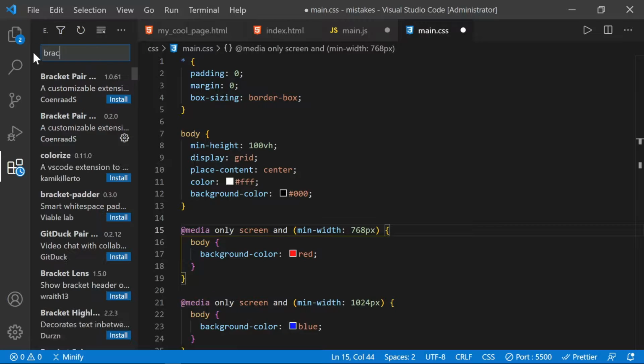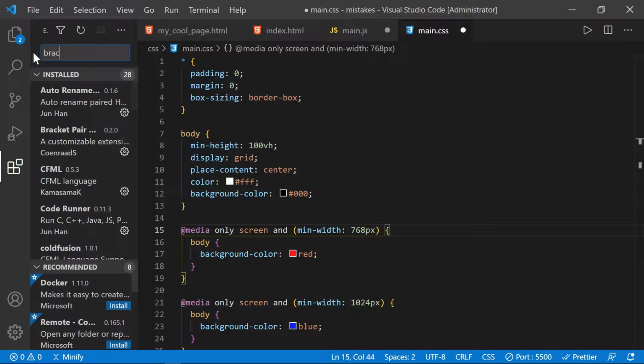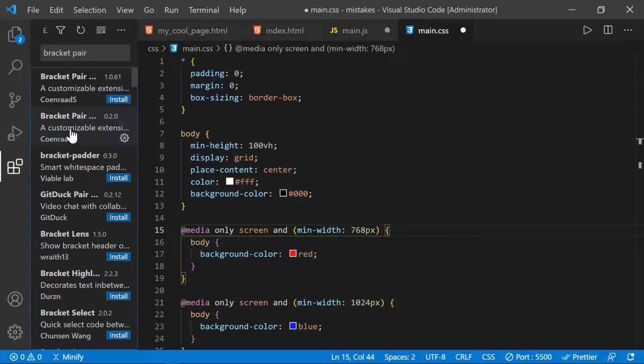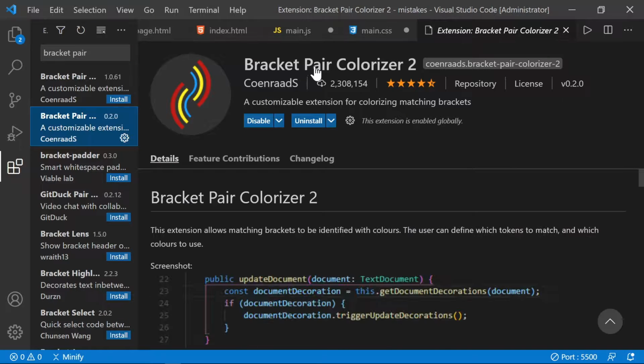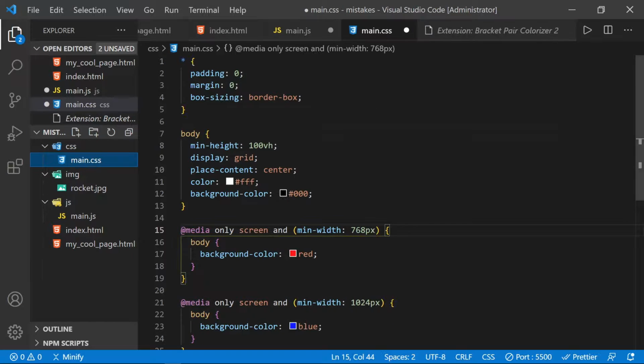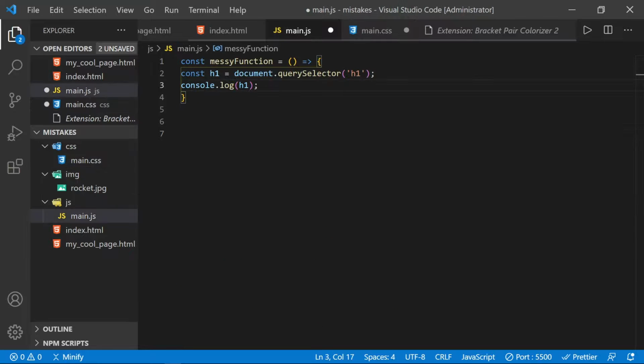Oh, I can't connect to the extensions right now. Let's try that again. Bracket pair colorizer 2. That's the one you want. Go ahead and install that, and you will also be able to click on your different brackets and see the line drawn between them. And that comes in very handy with JavaScript. If you were to have a larger function, as you can see, it also links the curly braces or brackets here. I'm using one other extension, and I wouldn't normally write a function like this.